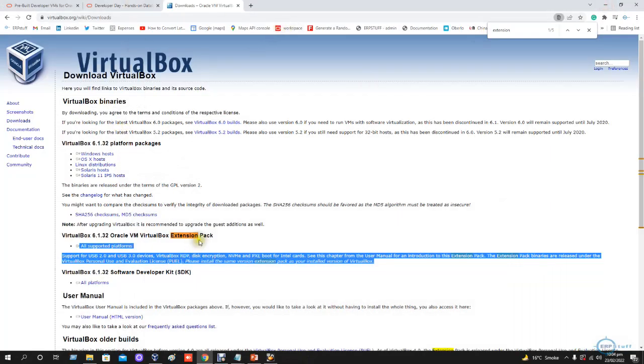Let me check again. It is still loading and might take some time. From here you will download VirtualBox, and once it is downloaded, you just install it. That's it. Now this VirtualBox can be used for different instances of different applications.